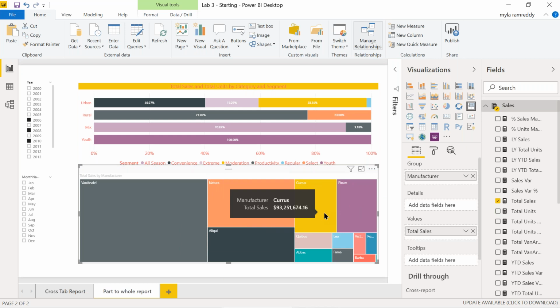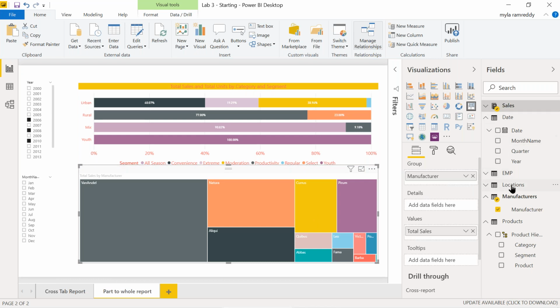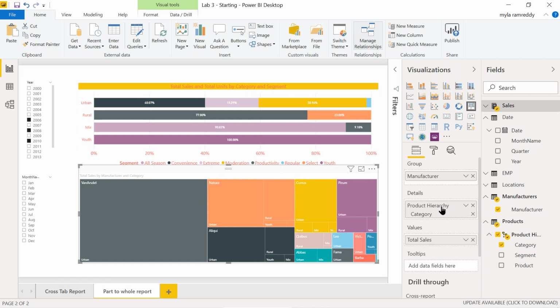If you want to give more information about it, then you can provide it here. For instance, I am going for category. The category column I am keeping in the details. Now in each one more information it is giving. Looks like in this category we have urban and rural and mix and this one. So in each one, what are the different detailed categories available, that we are able to observe. Got my point?